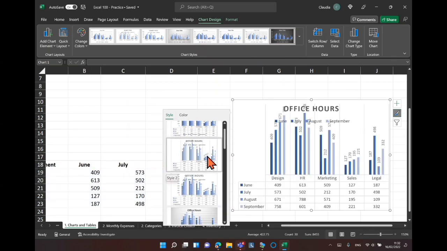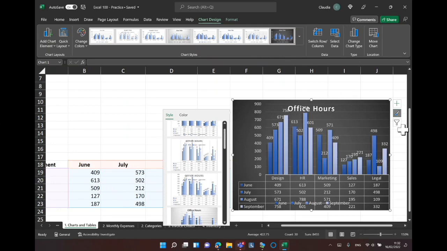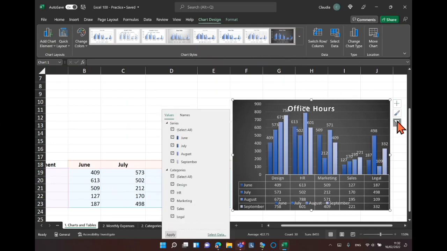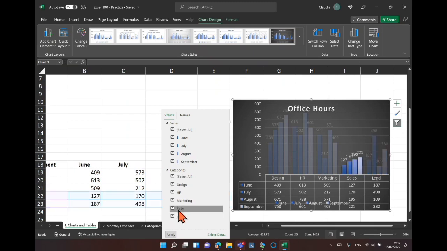Let's say I want to go for this one. And then the filtering option will allow me to, again, hide or unhide certain parts of my chart based on what I want other people to see. And again, it will allow me to tick or untick boxes.